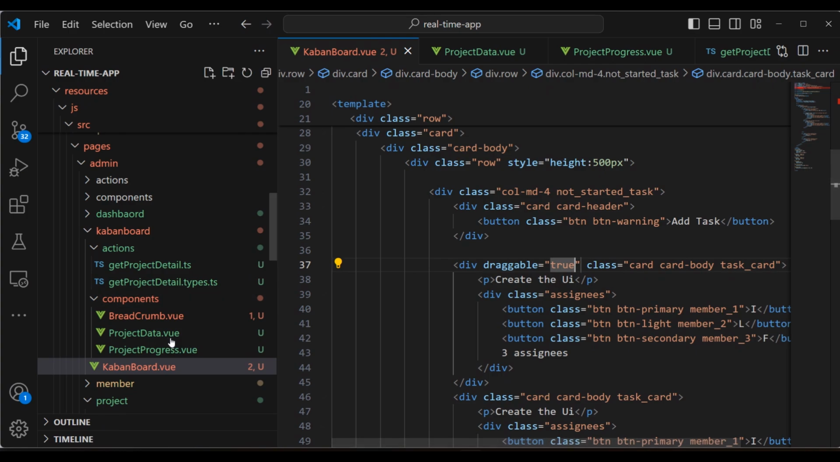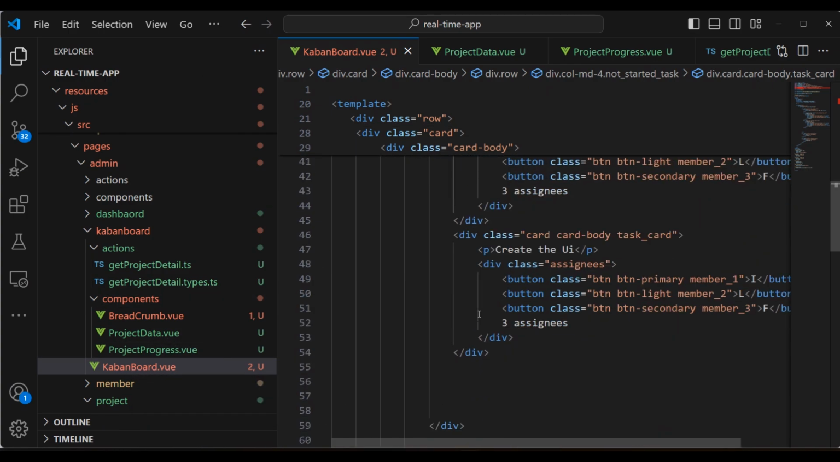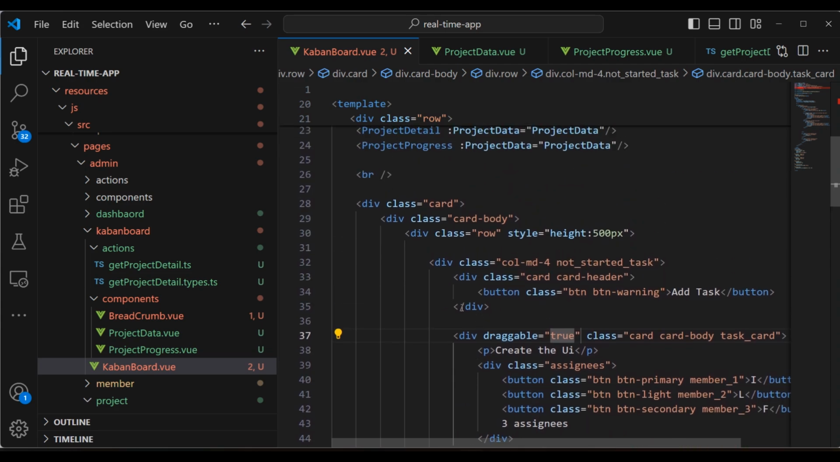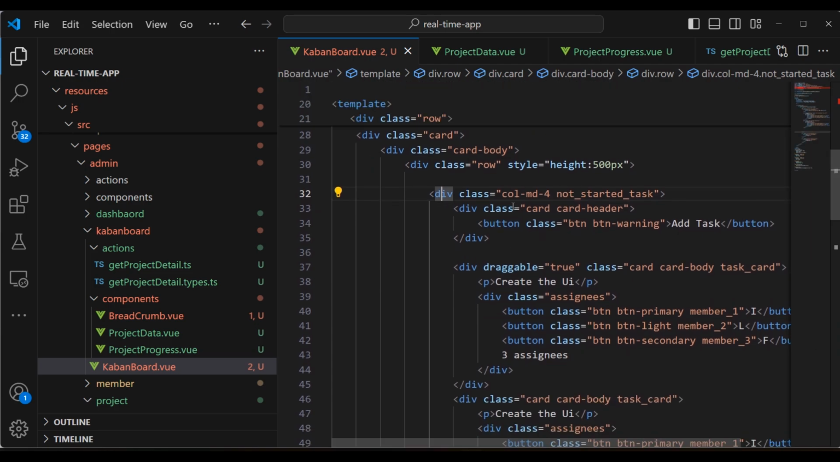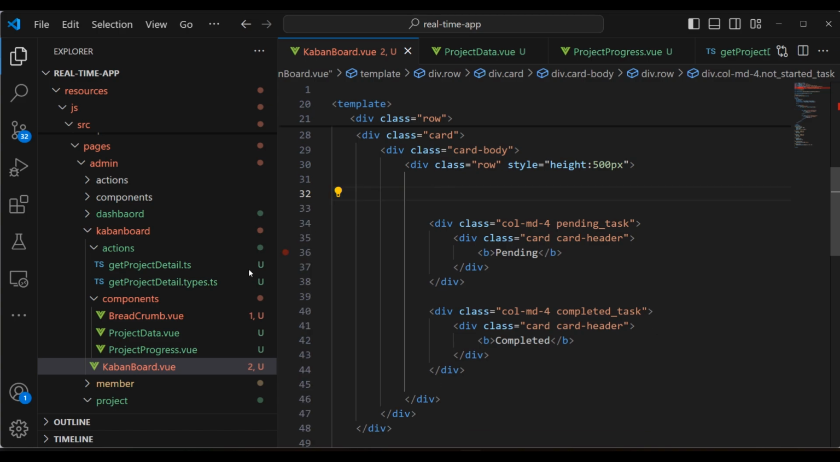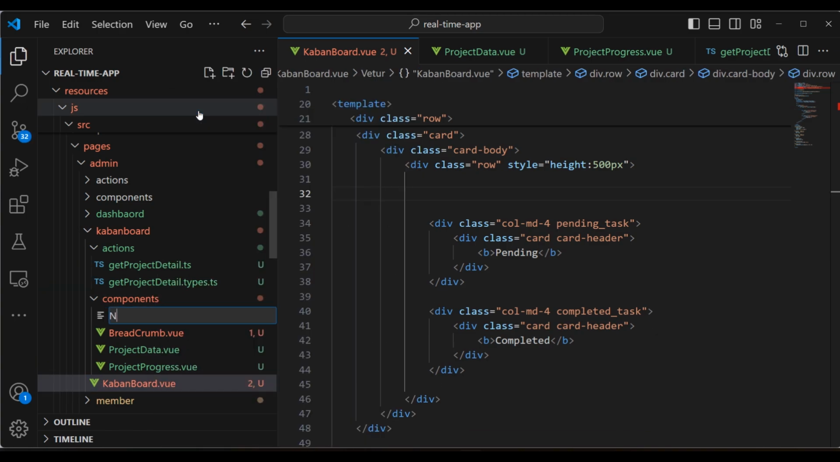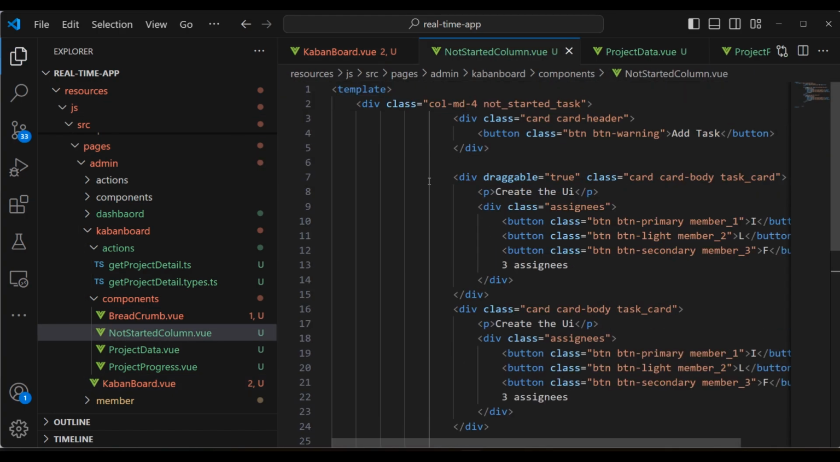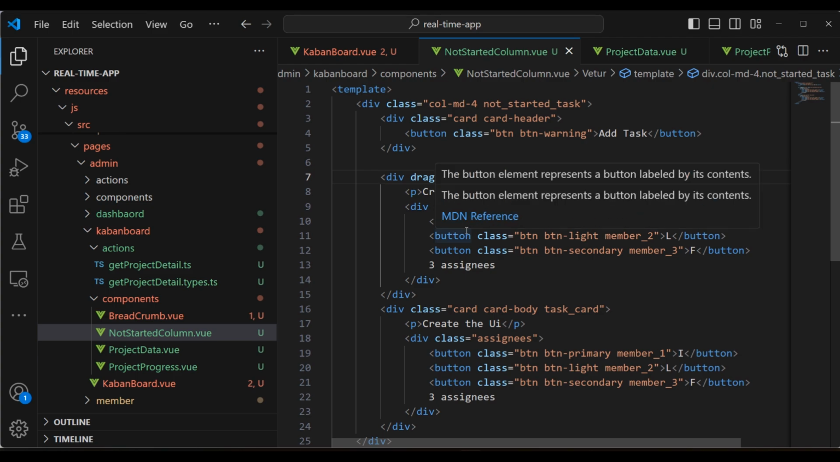And then, guys, you're going to notice that the Kanban board view page is growing a bit every time we are adding things in it. And we're going to refactor this component. You're going to see right now we got the not started div, the pending task div, and the completed task div. We are going to wrap all of that within a component. I'm gonna copy this, and within the component folder, I'm gonna say not started, and then I'm gonna pass in the template tag and paste in the content and format this document.